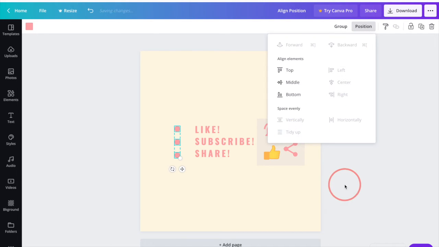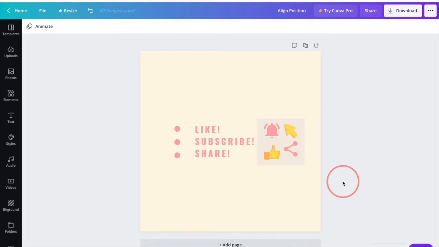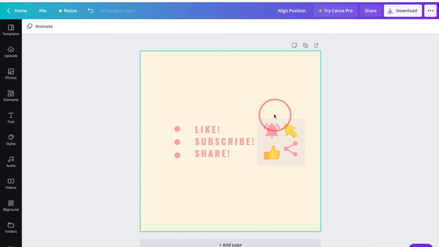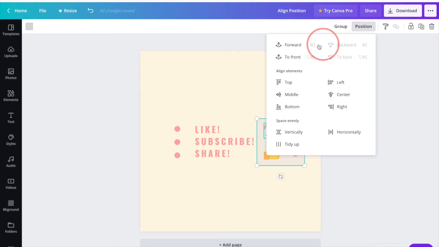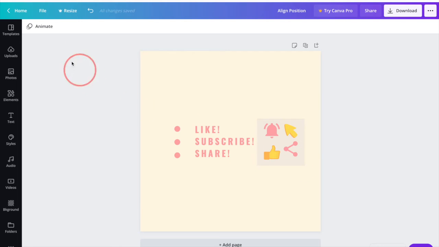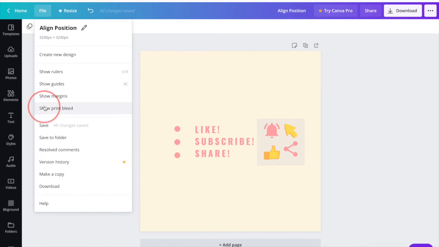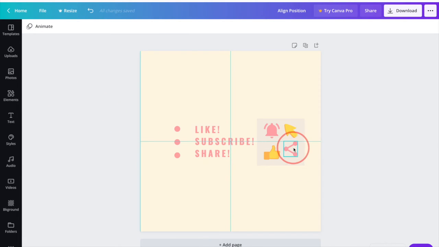This way, Canva will do the magic for you automatically and you can now say goodbye to the dreadful task of aligning elements one by one. You can also select other options from the Position button to move your elements to the front or back, to align them to the top, middle, bottom, left, center, or right of the page, and space them vertically or horizontally in an even way. Another way that can help you align elements in your Canva is to use guides and adjust them like so.